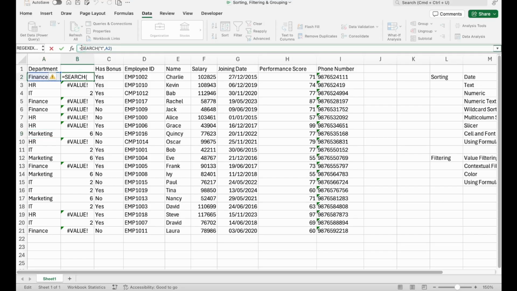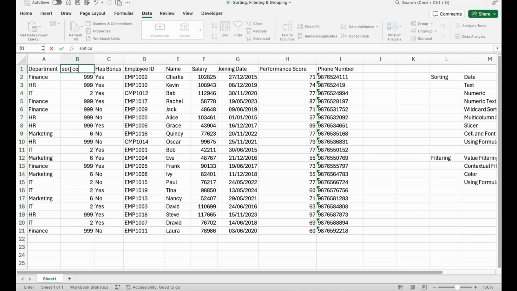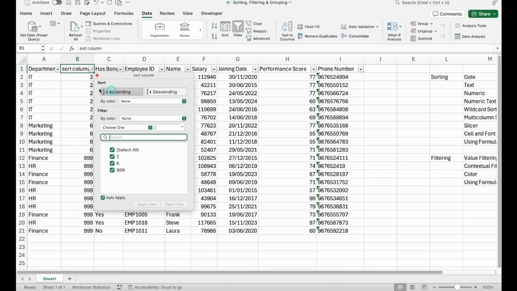Now I can use IFERROR to say, let's say, 999, like this. Now I can rename this column to sort column and use this column to sort the values.